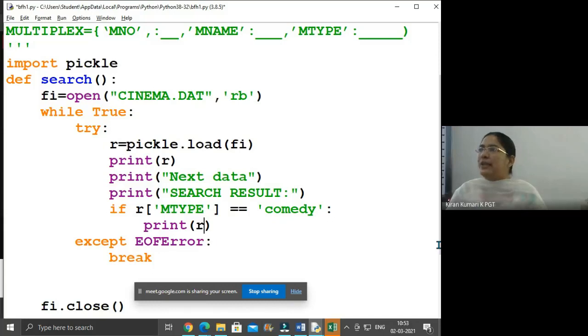Like that, there are so many contents. When we reach the end of the file, break the loop. So now let me execute and show you.